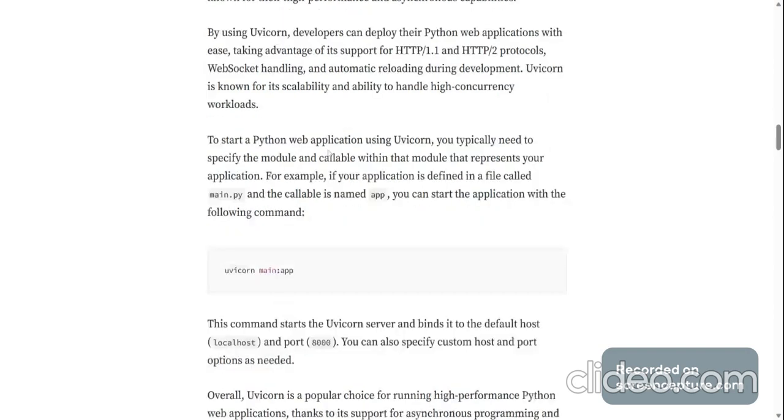To start a Python web application using Uvicorn, you typically need to specify the module and callable within that module that represents your application. For example, if your application is defined in a file called main.py and the callable is called app, you can start the application with the following command, uvicorn main:app.